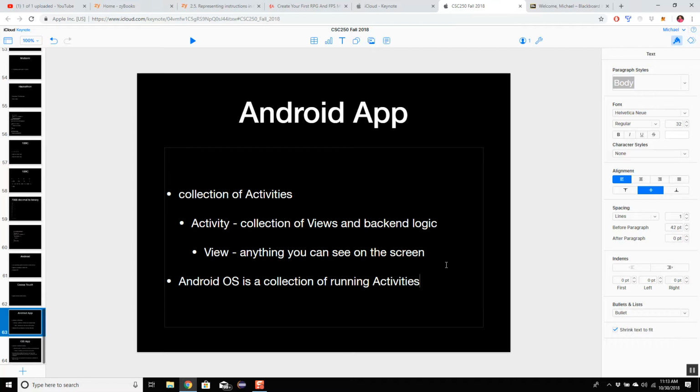The main screen in the app would be an activity. Each screen in the app would be considered an activity. So in Android, if you have one app that has 3 activities and another app that has 5 activities, the Android OS would be running a maximum of 8 activities simultaneously, depending on which screen you're on and if you've gone back to the previous screen and that kind of stuff. So it's actually the operating system itself that holds this collection of activities.